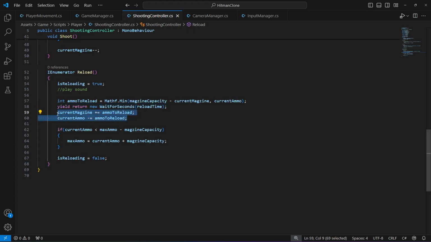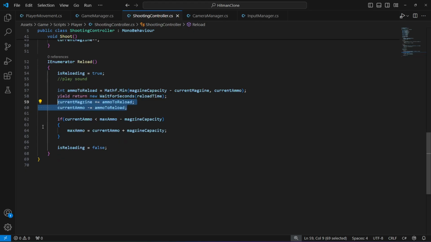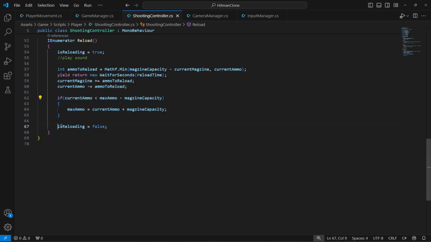Then right here, first of all, we add the reloaded ammo to the current magazine, and in the second line we deduct the same amount of ammo from the current ammo. Then this conditional block checks if the current ammo is less than max ammo minus magazine capacity. If true, it adjusts the maximum ammo to the sum of current ammo and magazine capacity. Then finally, down below, we set the is reloading flag to false, indicating that the reload process is completed.